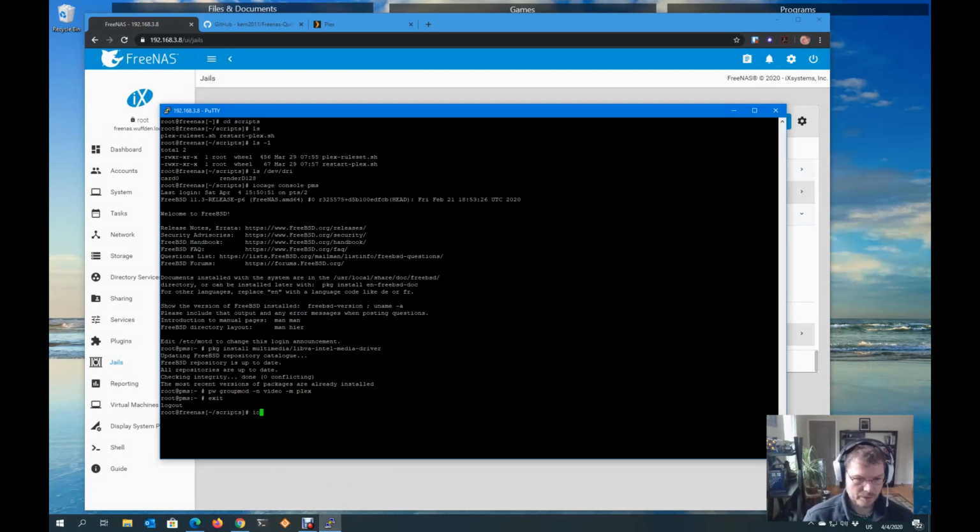So we're going to do iocage. We can type iocage exec pms ls /dev/dri. There it is. Okay, great. So now I see the iGPU inside the jail, and the jail has the right drivers installed. So this should now work. Let's take a look.